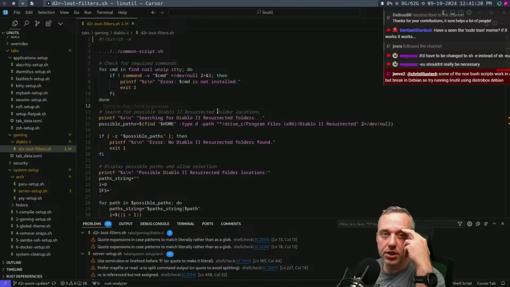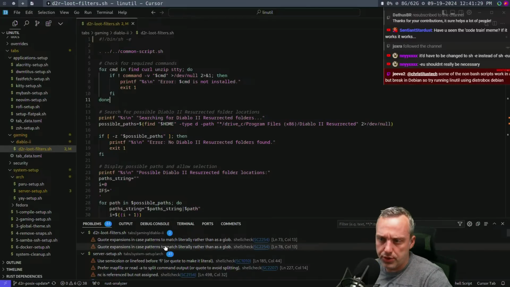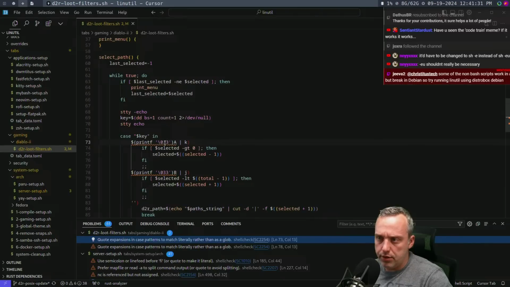Yeah, dash EU shouldn't be necessary. I agree. Anywho, I like this script. Looks solid. We are now POSIX compliant. Any other things?